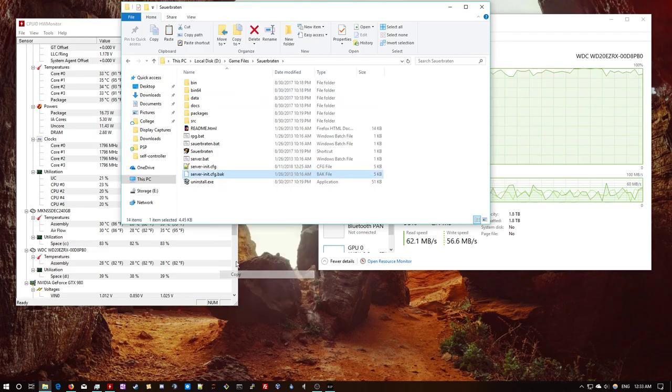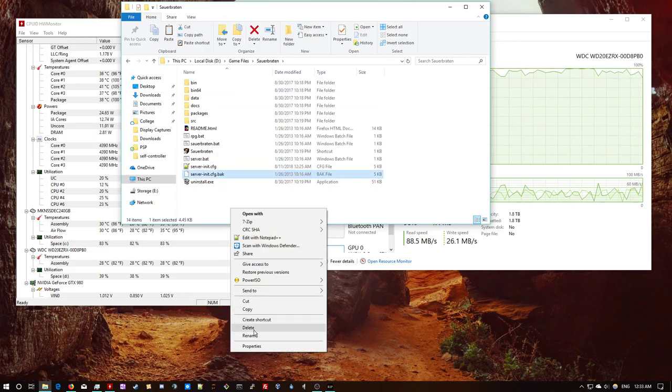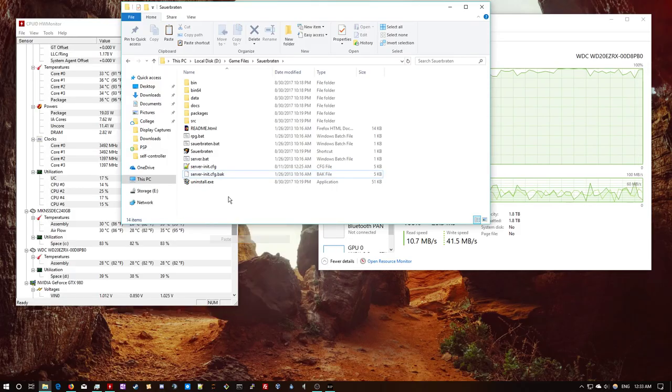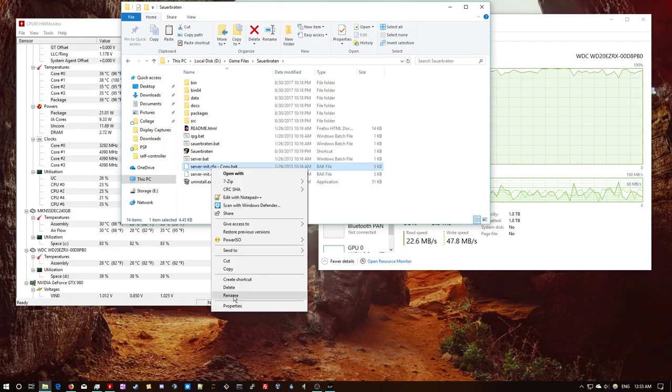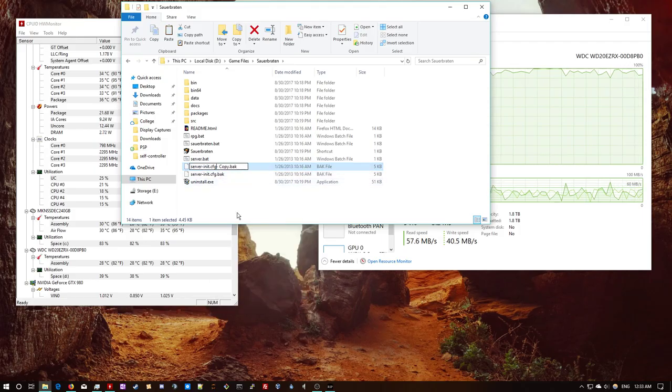Now, actually, the first thing you're going to want to do is create a copy of your original Sauerbraten config. I've already had this set up, so I'm going to replace mine with the backup. So now I have a default Sauerbraten configuration.